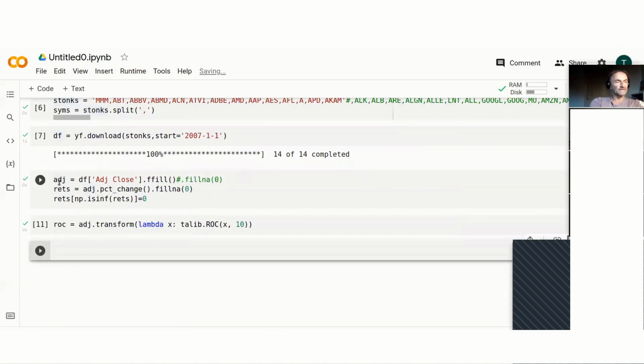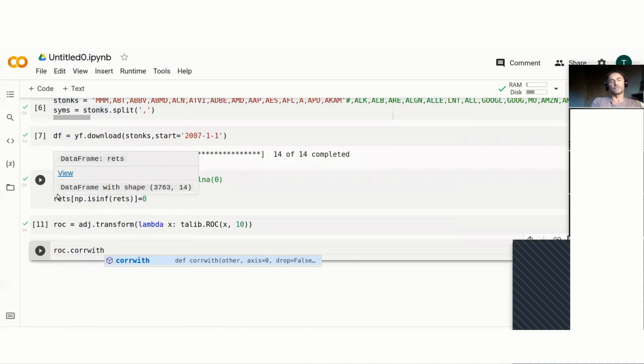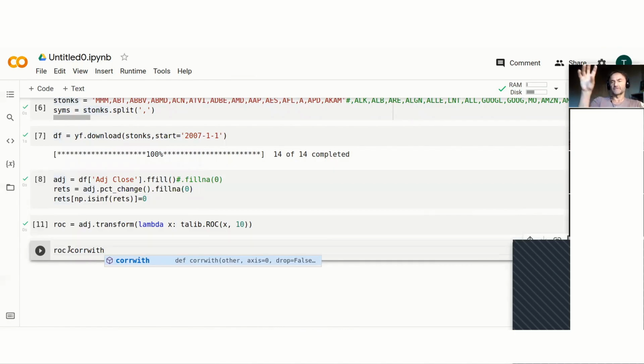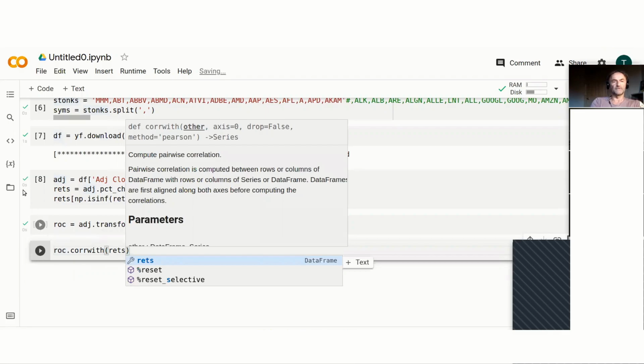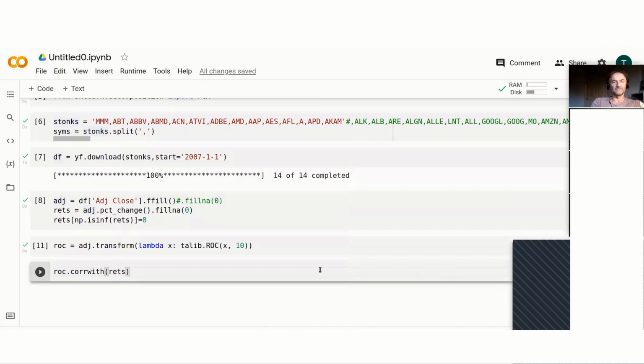Now there's a few tricks that we could do. So for example, we can go ROC dot, and then there's this function in pandas called corrwith. What this does is it doesn't give us just a correlation of one column with one stock and one indicator. It just does the whole matrix of correlations all in one go. And so we say, well, our rate of change indicator, we correlate it with our returns, which we call rets up here.